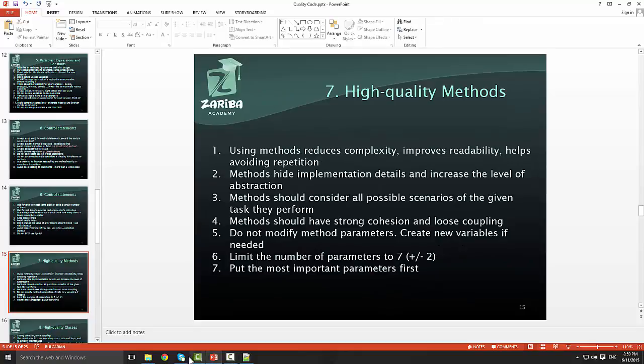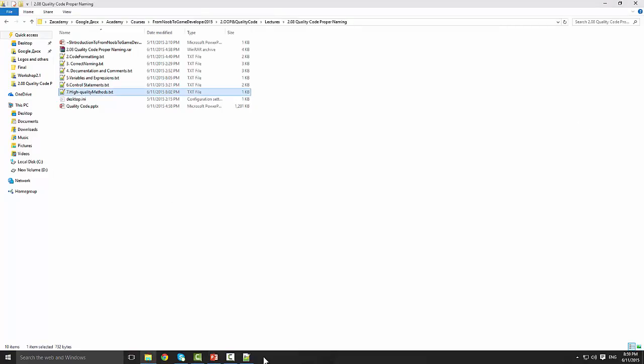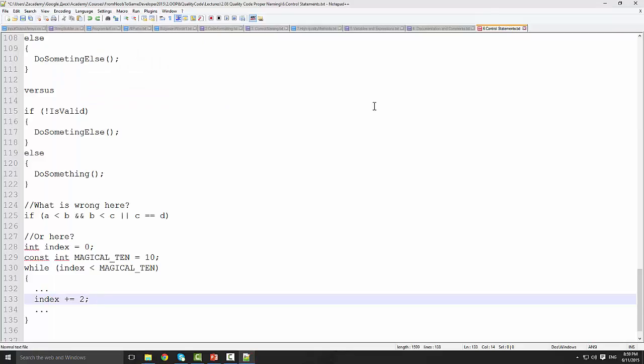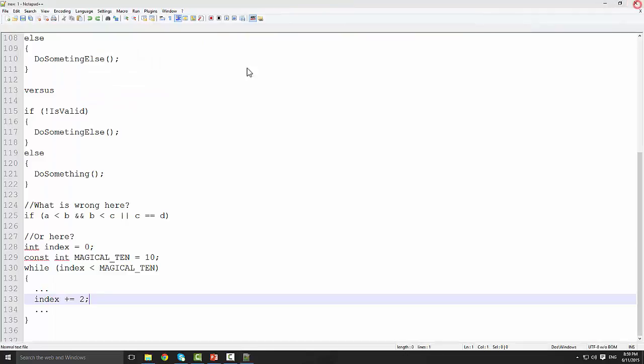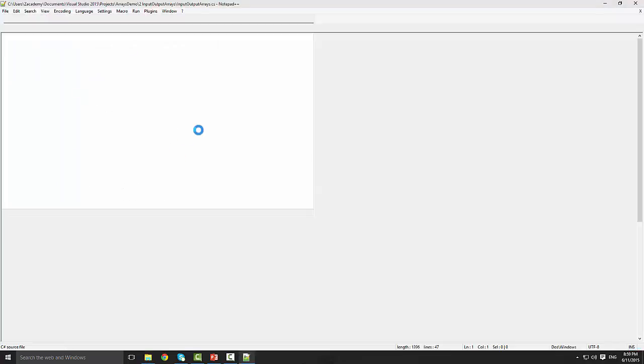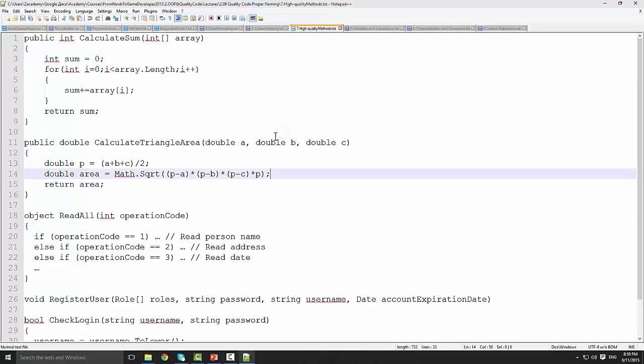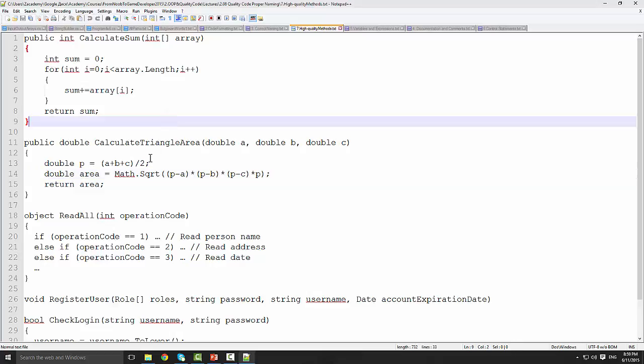So let's check whether you'll be able to spot the mistakes now. So this was control statements, high quality methods. All right, so calculate sum. The question here on all examples is, what is wrong with this method? The first one is not easy, and the second one as well, I would say. What's wrong with the first method?